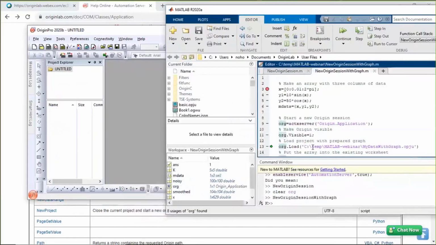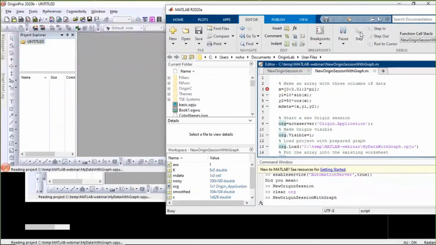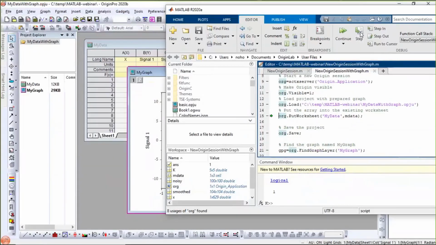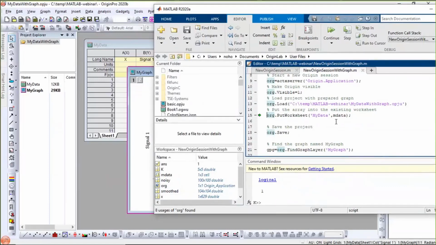So there is a method for loading a project, org.load, and I can specify a project name, the project that I opened and showed you a moment ago. I load it. Okay. So there it is. The project is there, empty, waiting for data. So I have my data. I can put it to my worksheet called my data now. Okay, so let me go through that step.